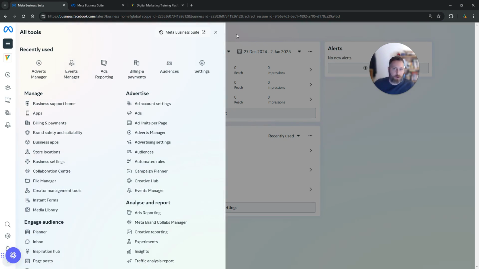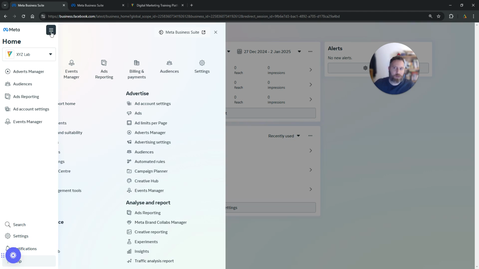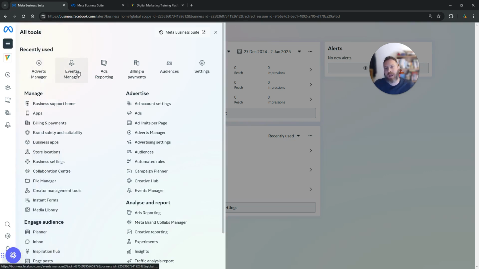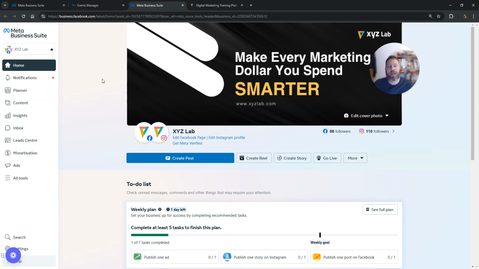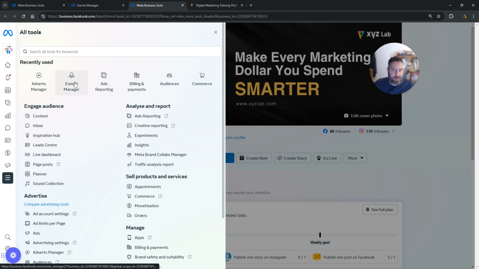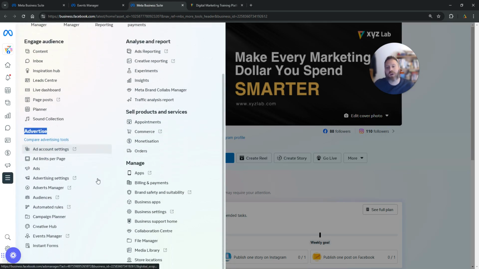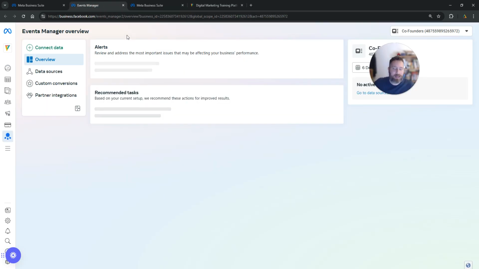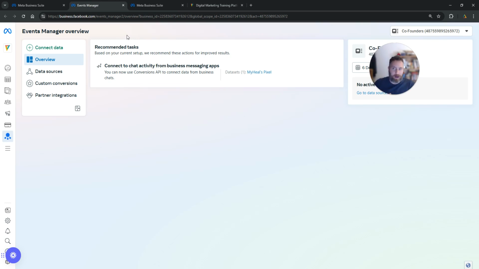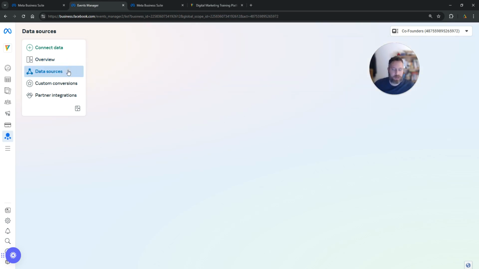So what you're going to do with the Business Manager is click on the Tools mega menu and you need to navigate to Events Manager. If you can't find Events Manager, it is under Advertise. So under Advertise, here you see Events Manager. Now, if your interface looks like this, again, you click on All Tools. If you can't see the Events Manager up here, under Advertise, you are going to go and find the Events Manager, or you're going to click on the link in the description and you're going to navigate straight to this place. Step number one, we are going to go to data sources here.